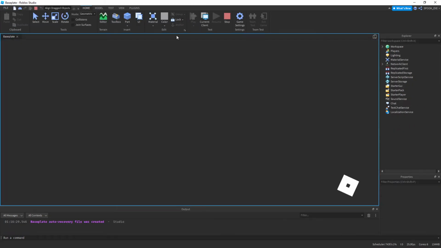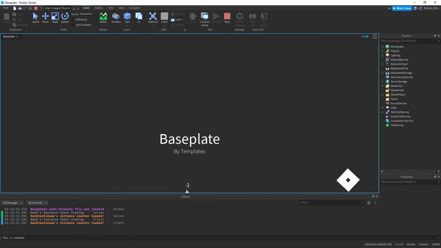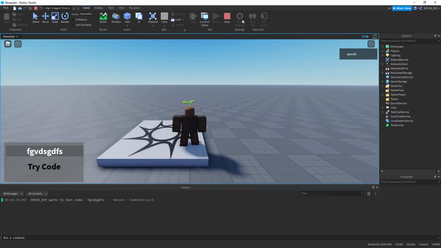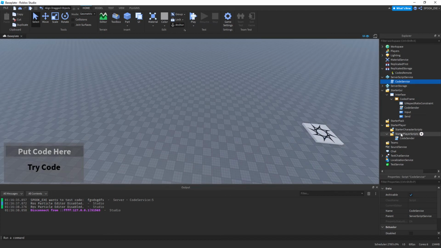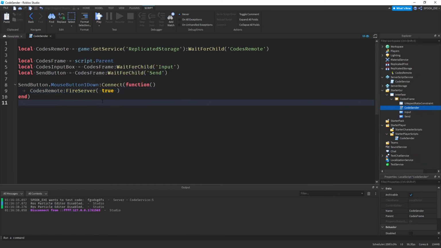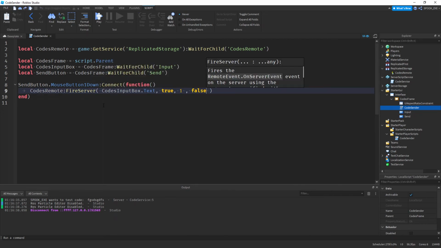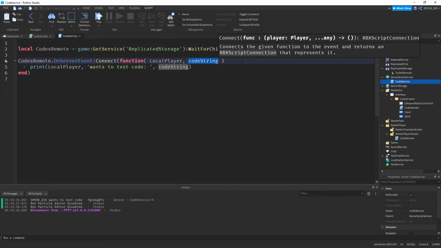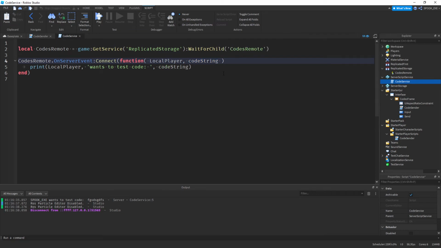And what we want to do next is just check that the code is actually a string. So like if I print that, that's fine. But let's say there's an exploiter and they fire an instance. Or they fire something else like a boolean. We don't want that, so we're going to prevent them from doing that. So I'm just going to remove all of them, and we're just going to go back here, and I'm going to say this code string variable here.